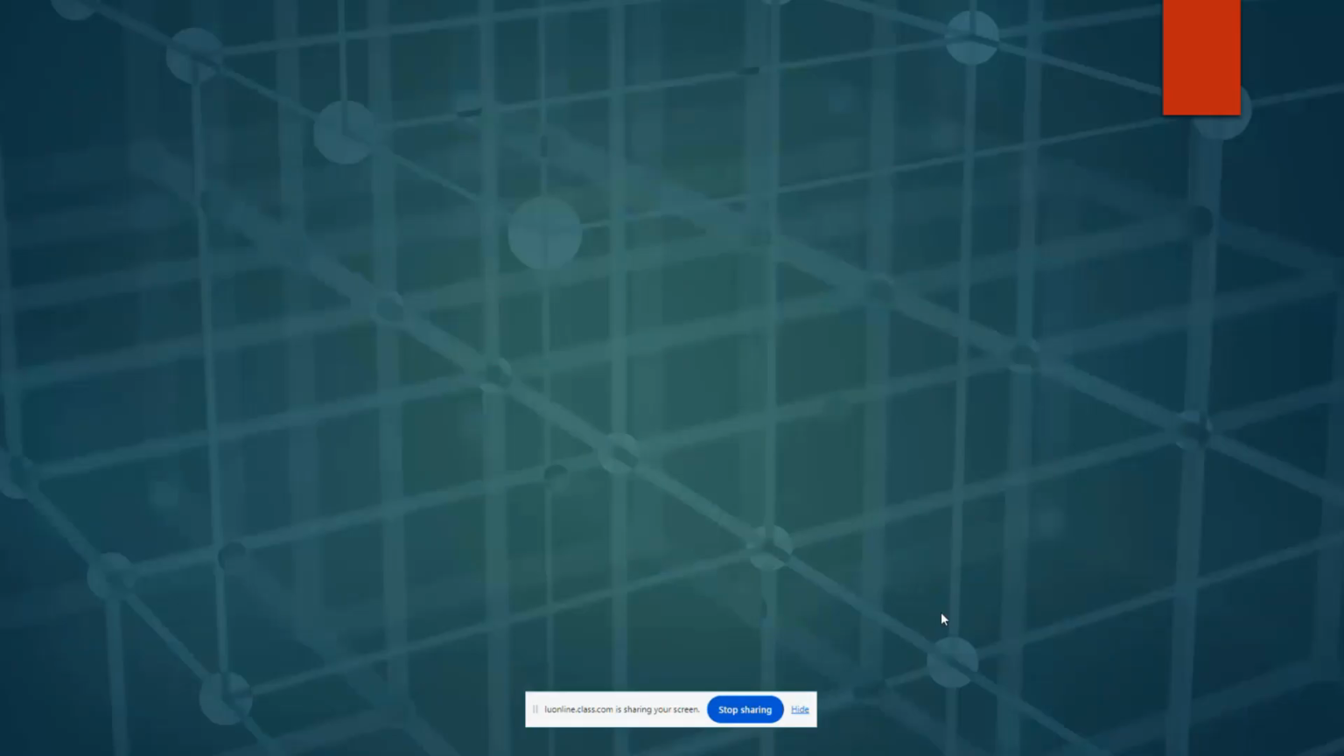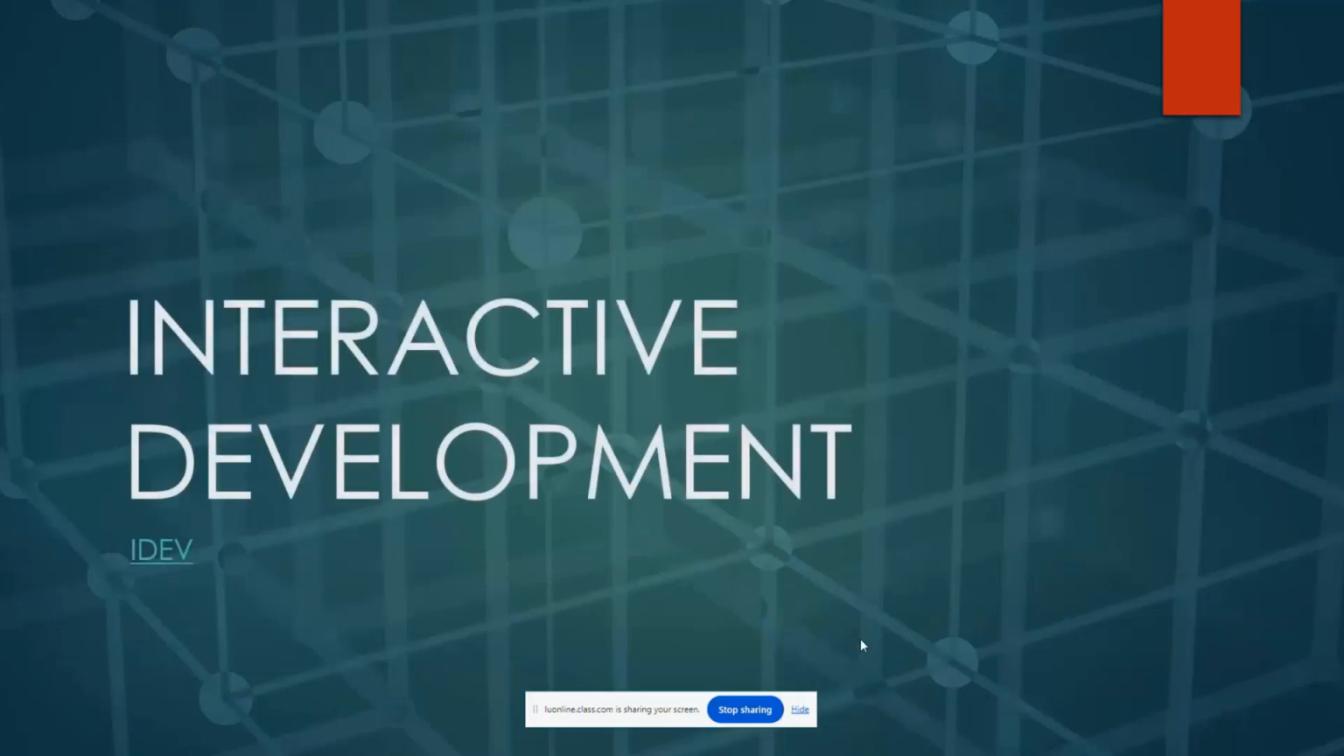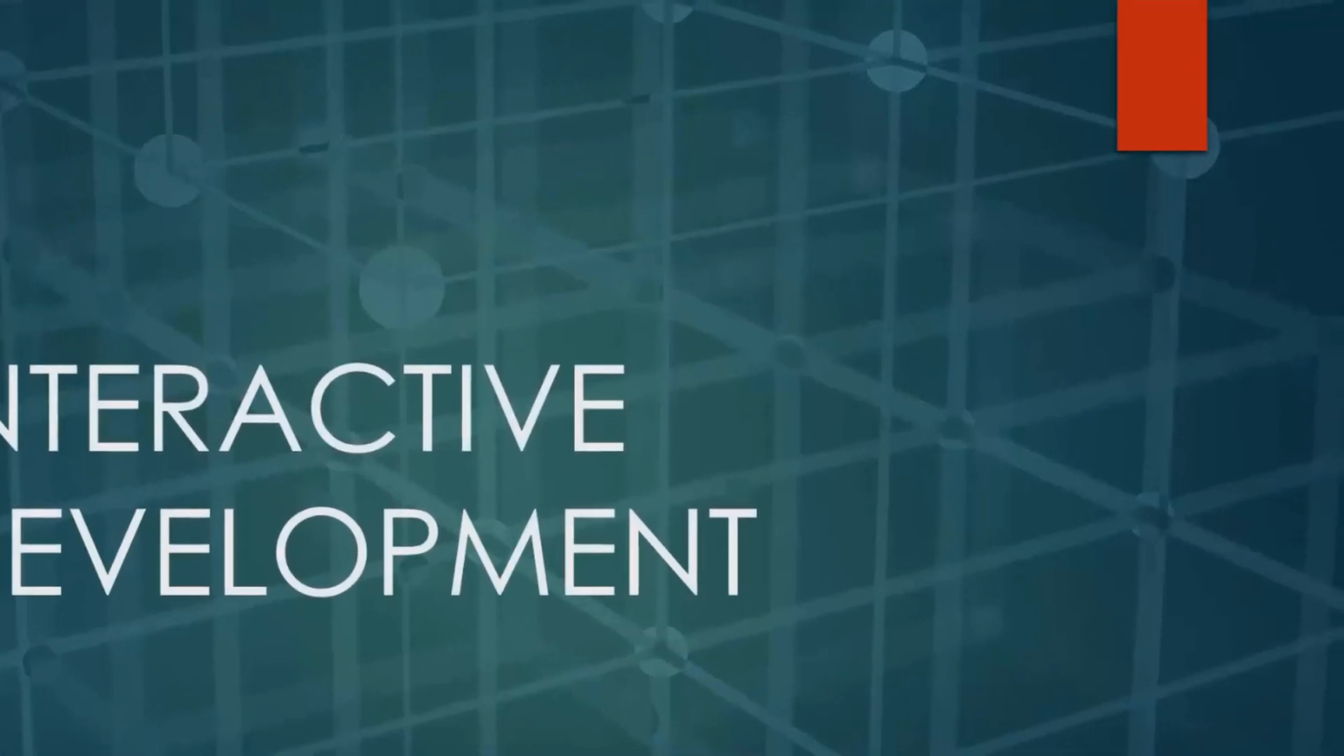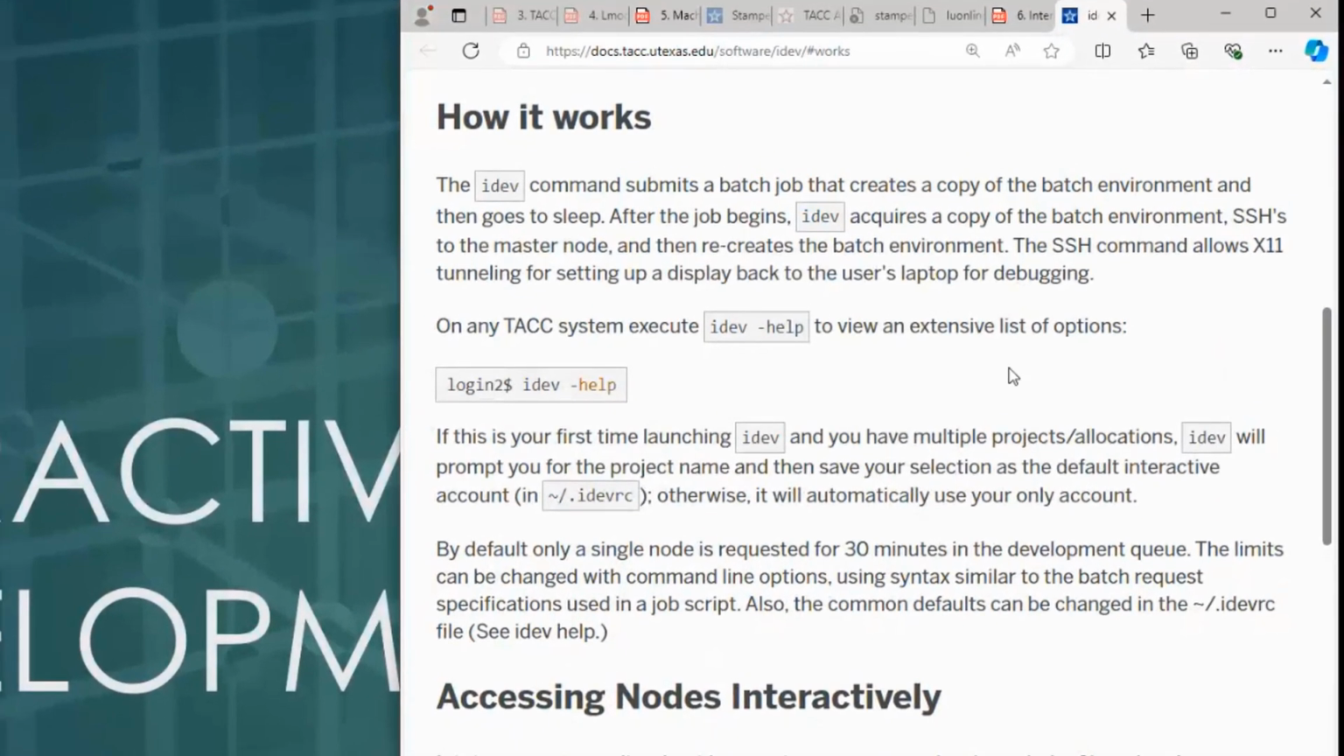Okay, let's get into our first topic, interactive development. This is the documentation. IDEV. IDEV is a command to submit a batch job. The supercomputer is designed for you to submit a job and then the job is distributed to hundreds of computing nodes to run your program in the back end. It is not designed for writing your code or debugging your code. That kind of work supposedly you have already done.